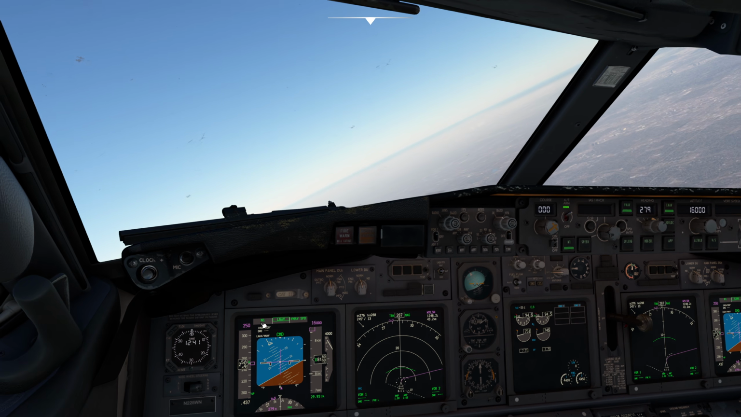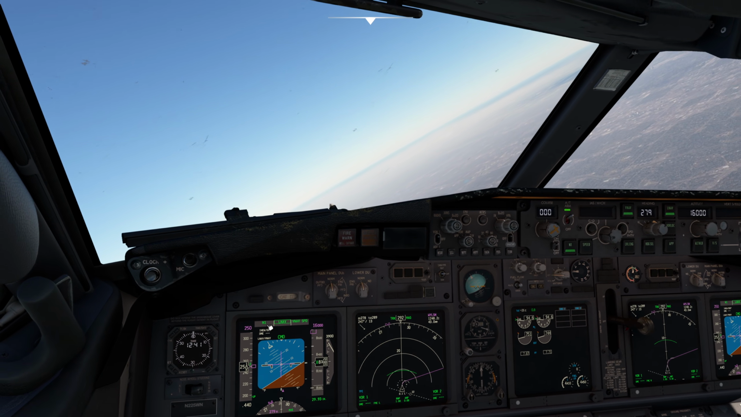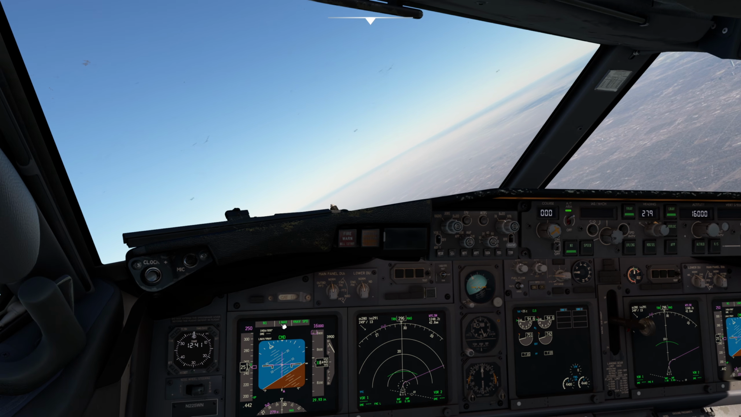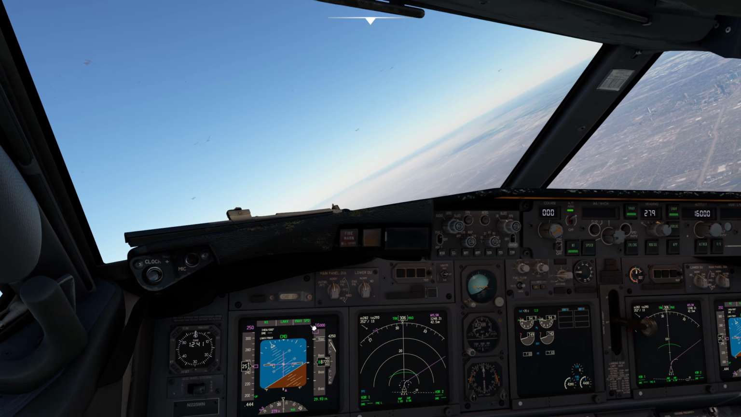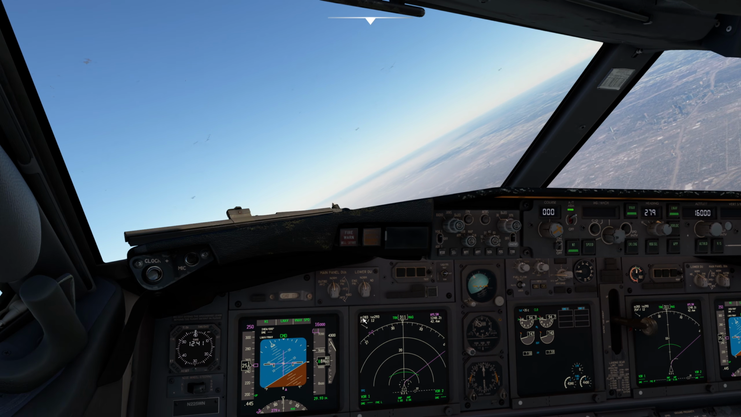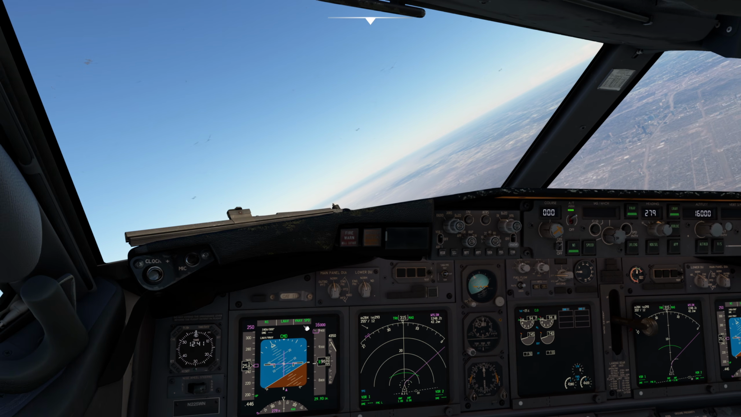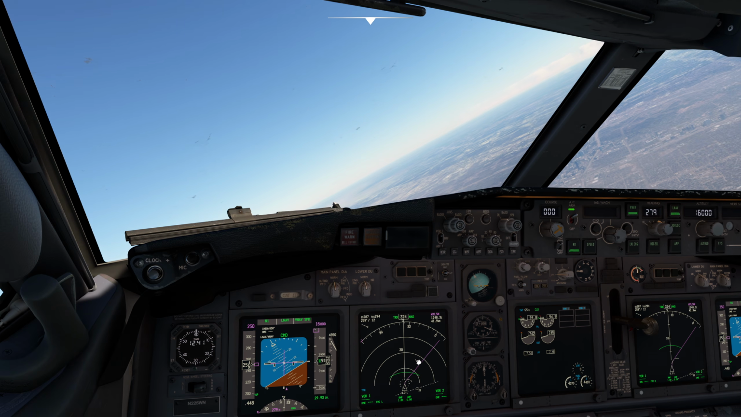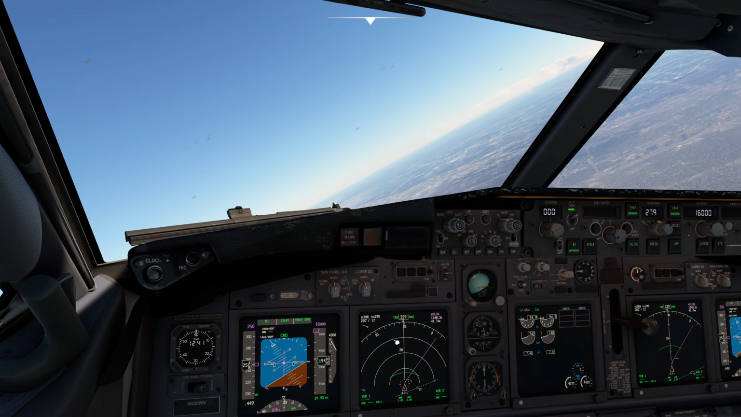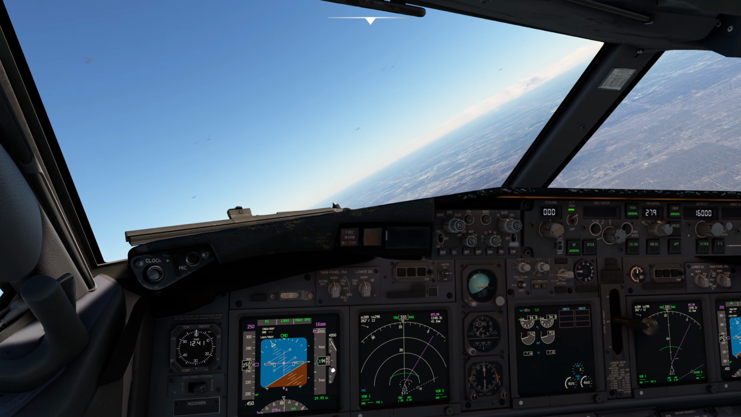So you can confirm we have N1. We're climbing on the planned performance departure. LNAV, it's going to laterally navigate to that waypoint. And VNAV speed, it's going to climb at our planned VNAV speed out of the Houston airspace. So we're approaching 10,000 feet.